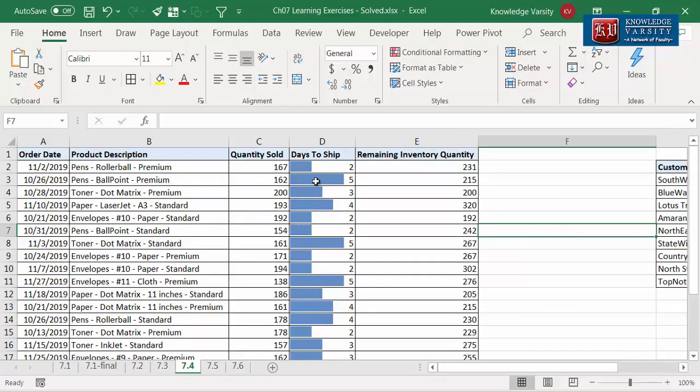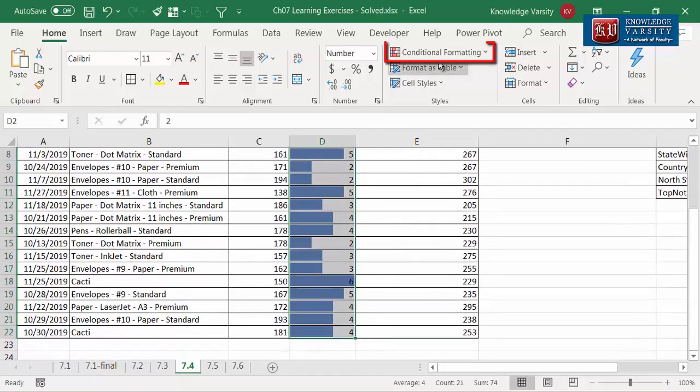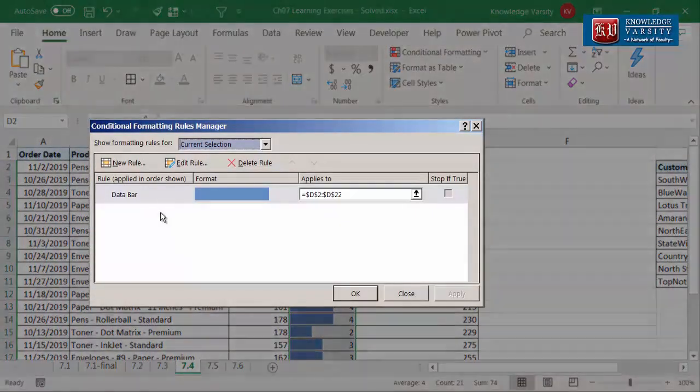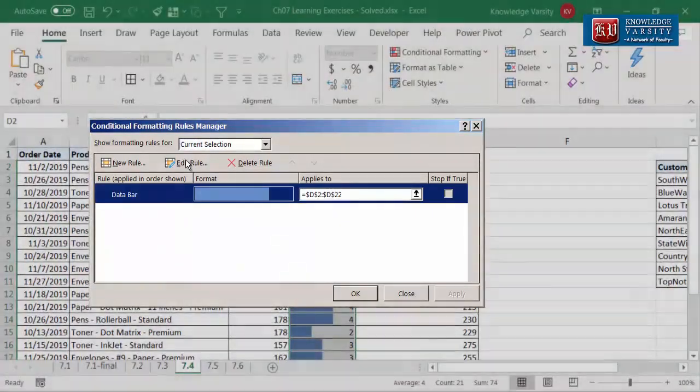The bar length depends on the value of the cell relative to the other cell values. The higher the value, the longer will be the bar, and vice versa. We have created a standard data bar. Excel provides several options, and it's worth spending some time to see these. I will select the cell range again and click on Conditional Formatting, and then click on Manage Rules. Now in the dialog box, select the rule and click on Edit Rule.